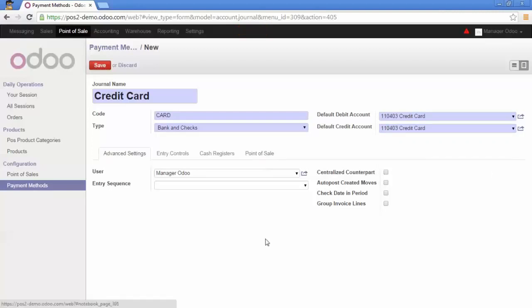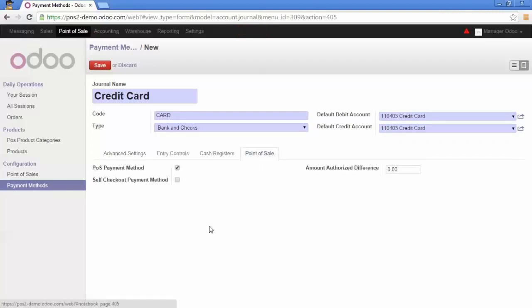Then let's go to the point of sale tab. In this tab, you see that POS payment method is actually ticked. That means that it's selectable from the configuration of a point of sale. And then you can also tick self-checkout payment method. That's in the case where the customer can actually manage the payment by himself. I'll talk about the amount authorized difference later on.